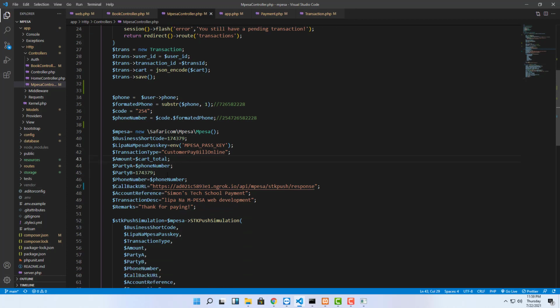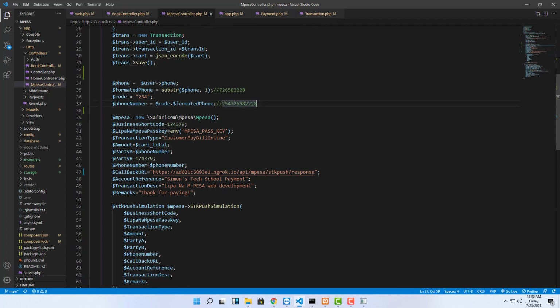Then the party A is the phone number. So this formatted phone number is the one that we use. Then the party B is the pay bill number. So we are using this test pay bill number. And then also the phone number, you use the phone number that the user wants to pay.